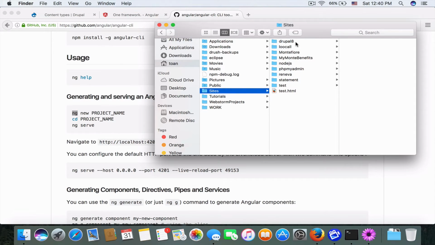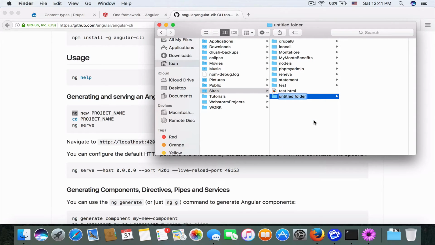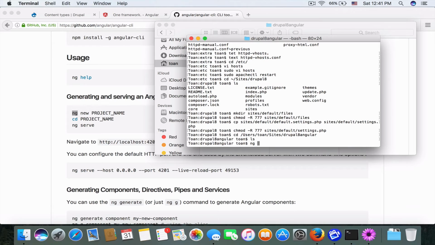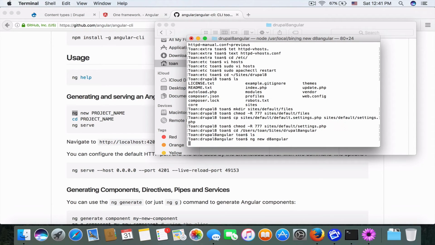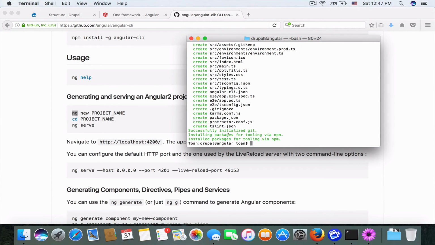So I'm going to view the Drupal 8 directory, and I recommend creating a new folder here called drupal8-angular. Okay, so in this folder, I'm changing into it and typing ng new, for example drupal-ds-angular. So let's wait a couple of minutes for Angular to install and download the modules. Okay, so Angular is already set up with the dependency packages downloaded.